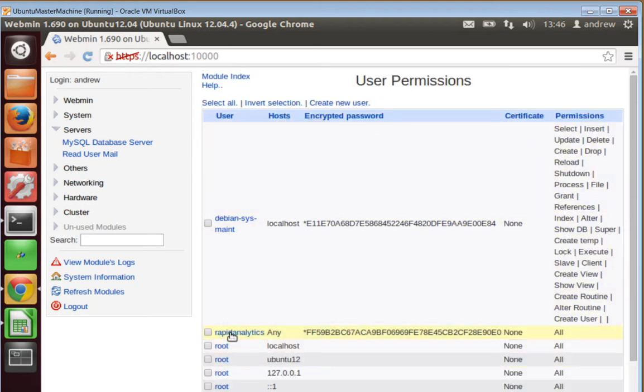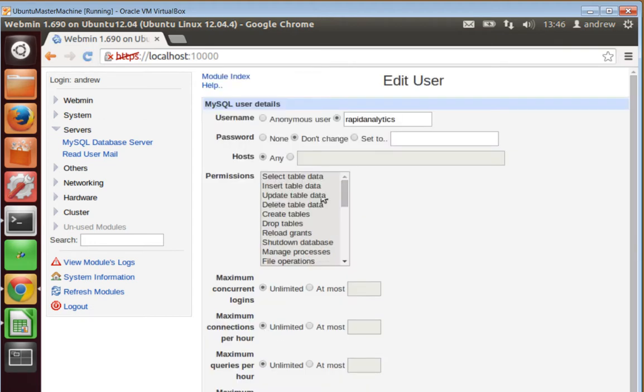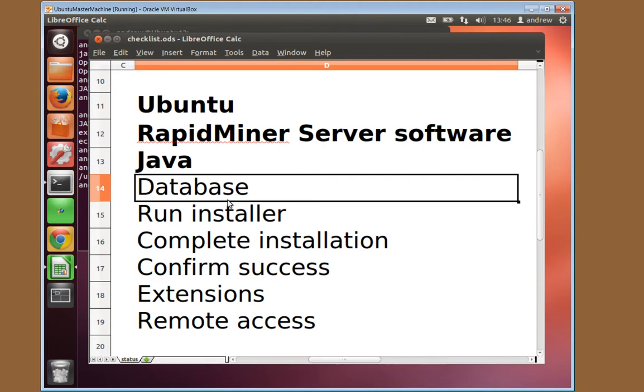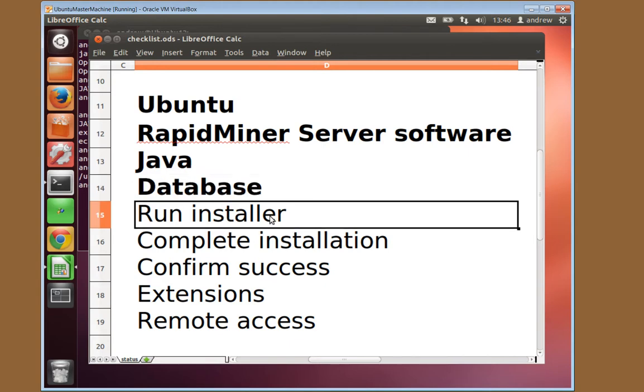And sure enough, I've created one here, and it's a pretty powerful user. I think it can do everything, and obviously it has a password, so don't forget to remember that. Okay, so I've created a database and a user, and I know the password, so let's tick that. So now let's run the installer.